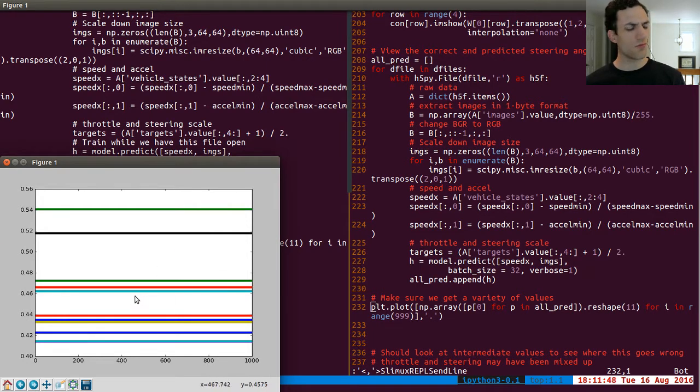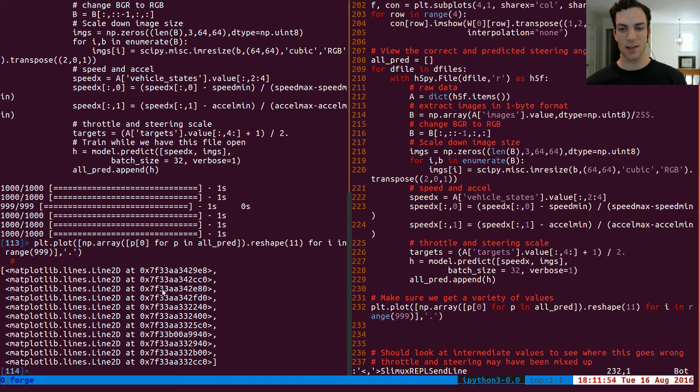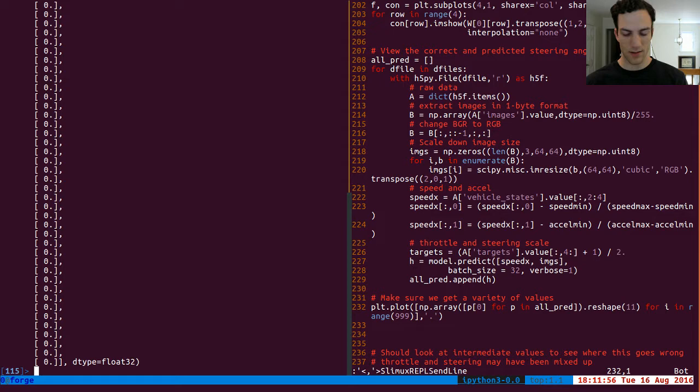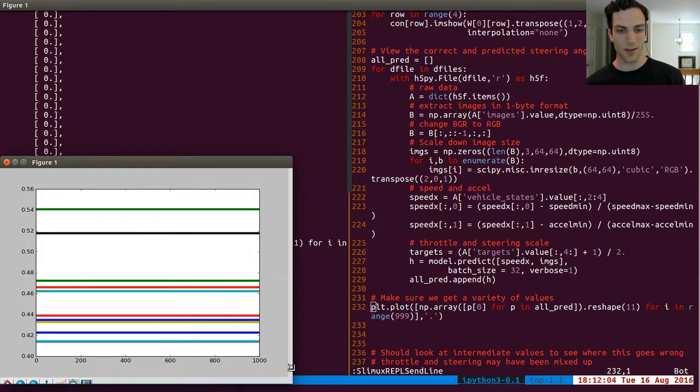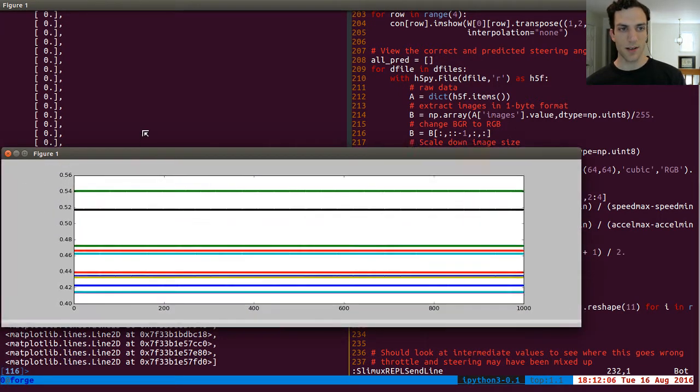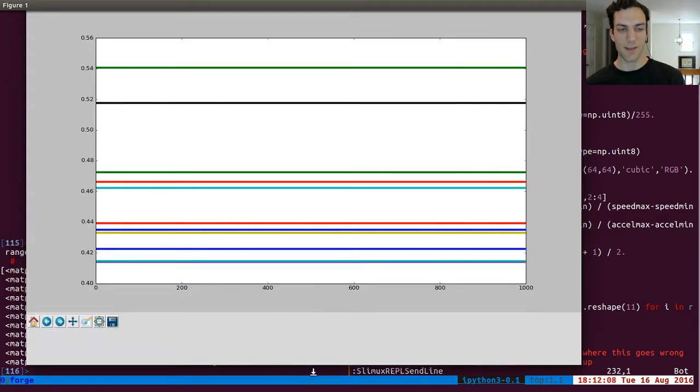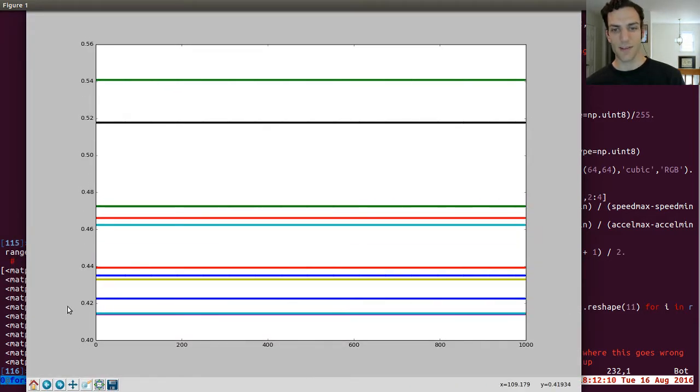That's interesting. Those shouldn't be different colors. I'm not sure what's going on. Oh, those are different colors because there's 11 of them. Right. All right, that is wrong then. Yes, that is most definitely wrong. It's better, but this is just giving me an average value. Okay, this is giving me an average for each one, right?